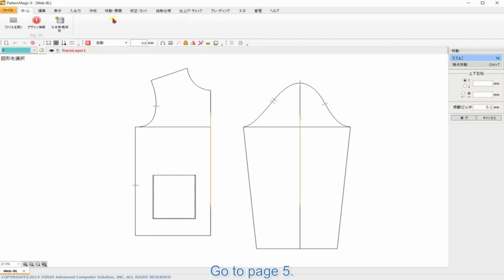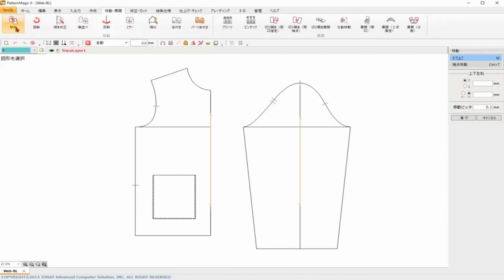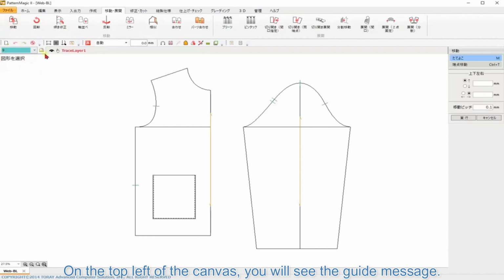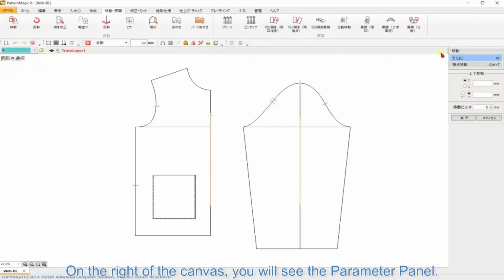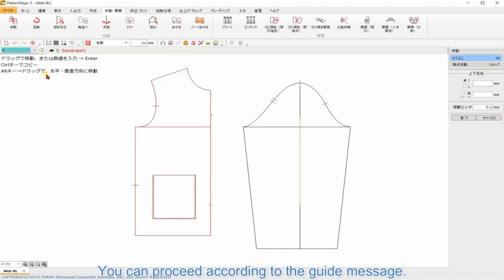Go to page 5. Let's take a look at the layout of the software using the Move menu as an example. On the top left of the canvas, you will see the guide message. On the right of the canvas, you will see the parameter panel. As you proceed, the guide message in the upper left corner of the canvas will change according to your actions. You can proceed according to the guide message.